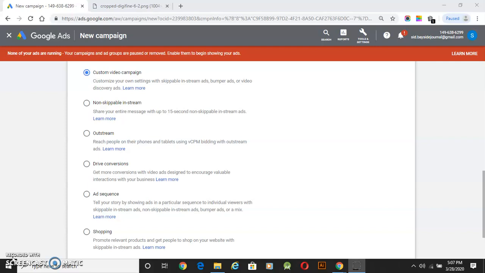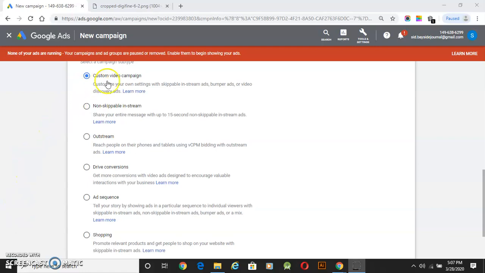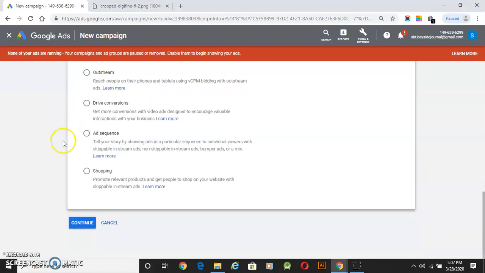Then is shopping ad. In case you want to promote your product, let's say you have an e-commerce website and you want to promote your product on video network, in that case, you can choose shopping as an option. But guys, this particular ad is only constrained to skippable in-stream ad. You cannot choose outstream ad or bumper ad or non-skippable in-stream ad. You can only choose skippable in-stream ad. So over here, I'm going with custom video campaign. I choose this and then I'll scroll down and click on continue.